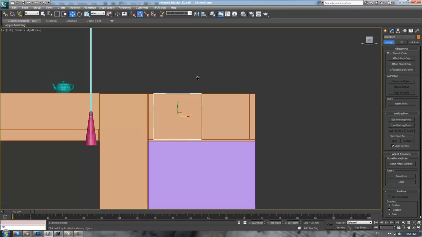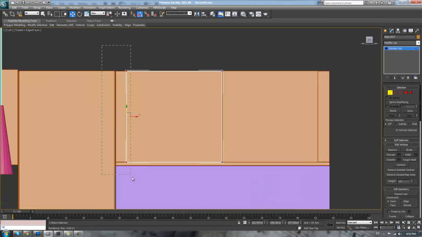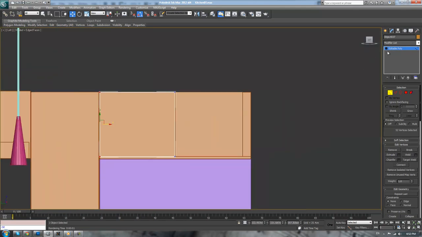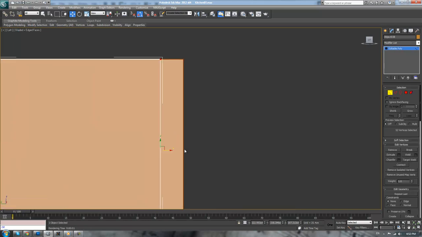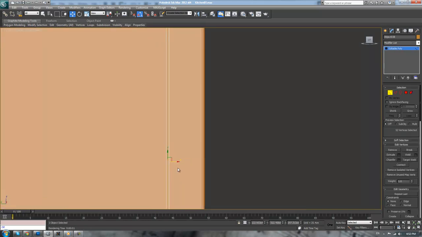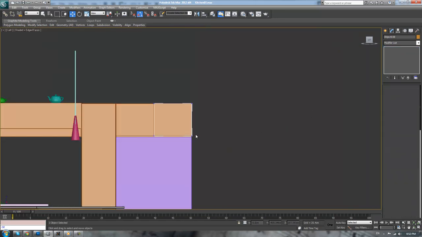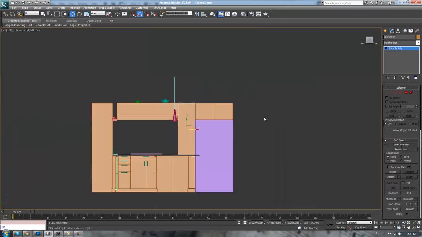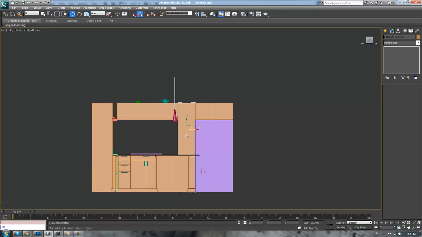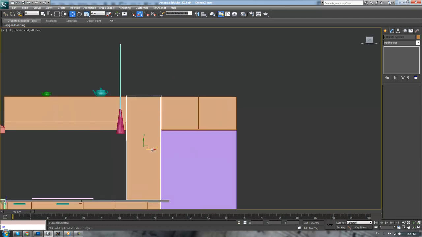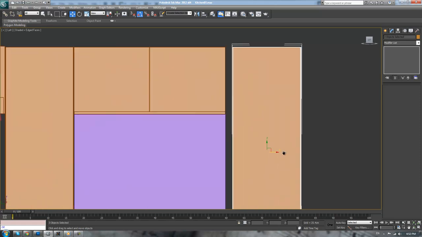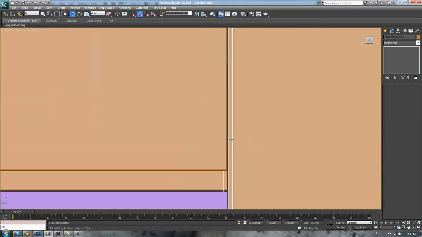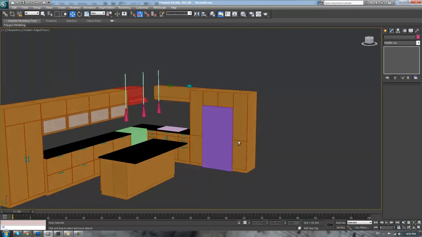That's about good. And we'll just go in here and manually align the rest of them. Okay, so here we go. That's good. Now we can take this entire piece here and the bottom one and shift drag it over because there's almost guaranteed to be a copy of it on the other side. Alright, there we go. Now those cabinets are done.